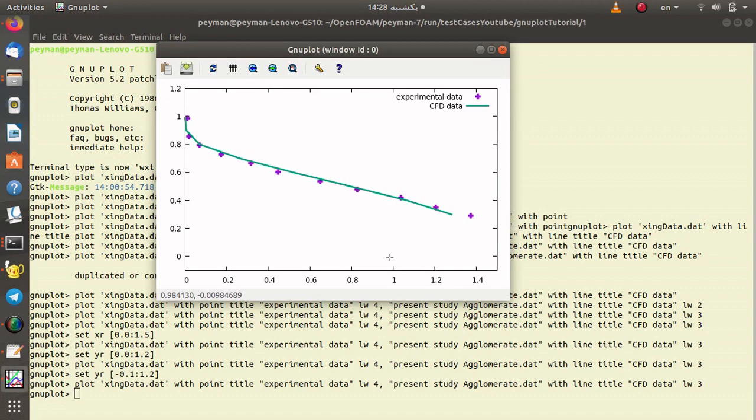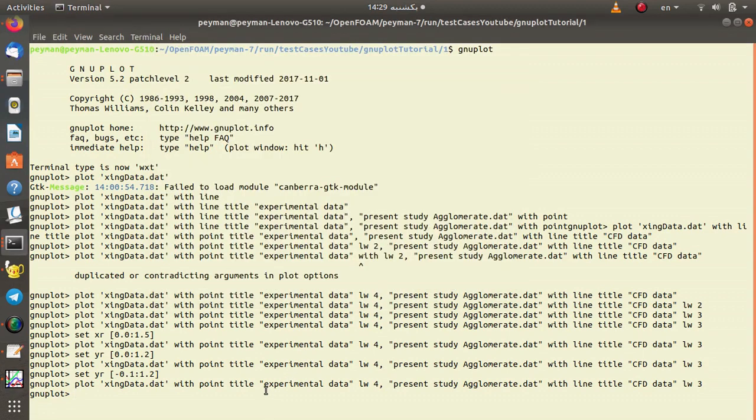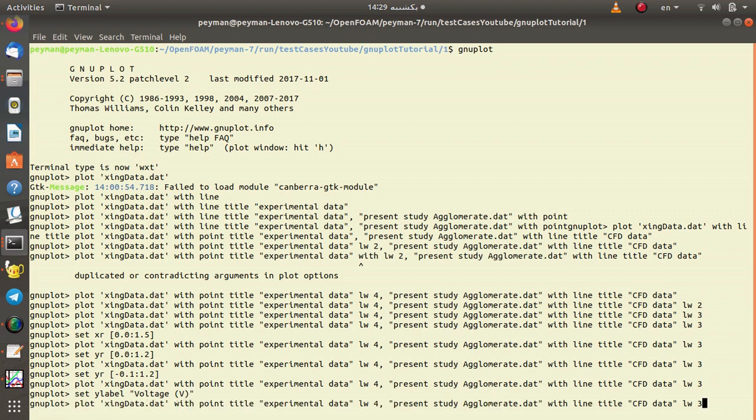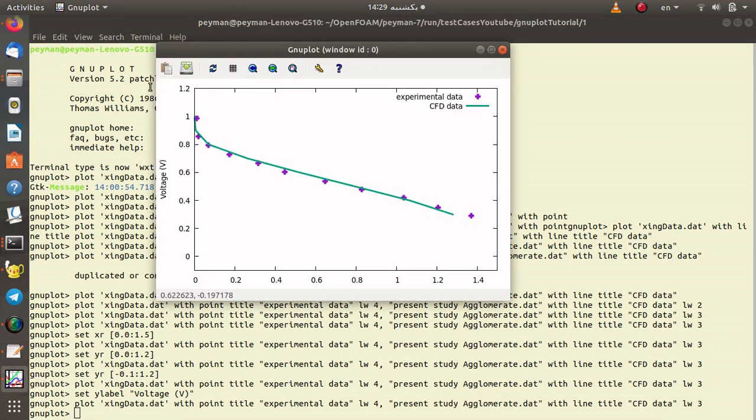Another configuration that should be specified here is the label of the axes. For that we can use set, for example, ylabel in double quotation marks, for example voltage V. Then if I plot it again, you see the label here, voltage.